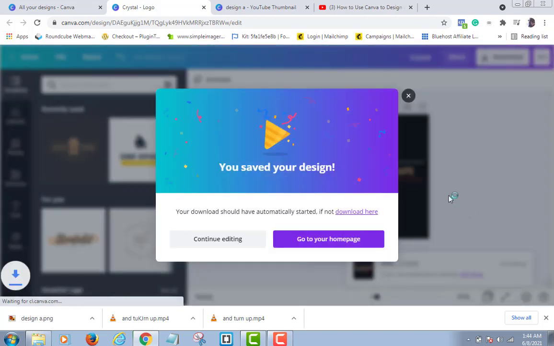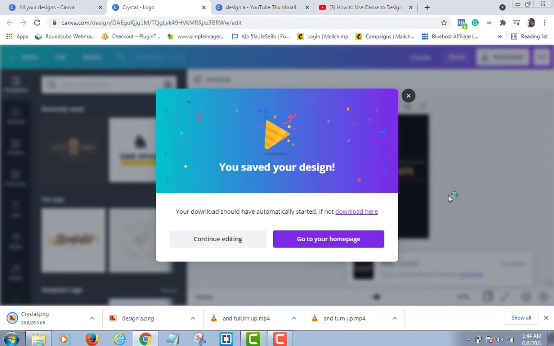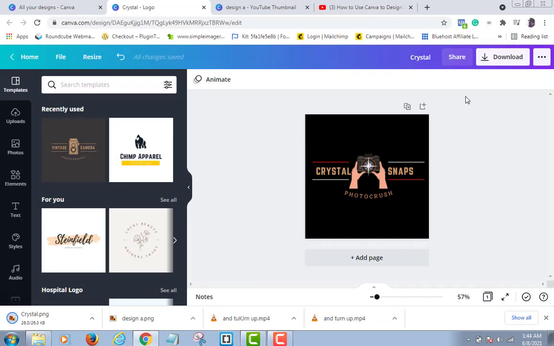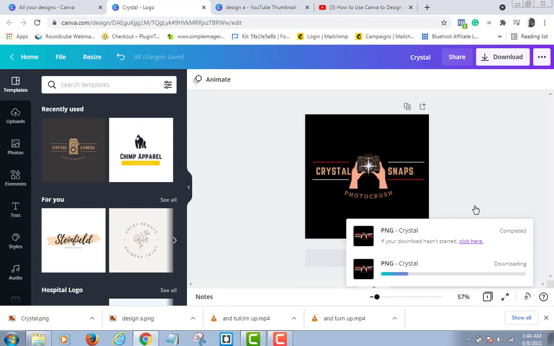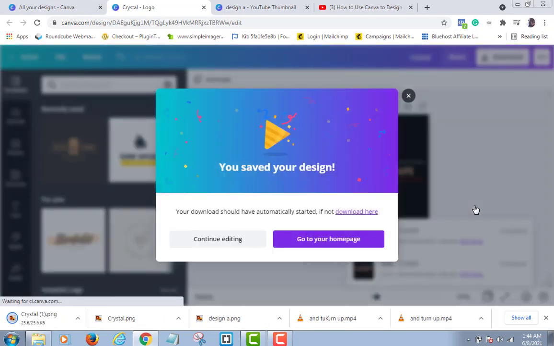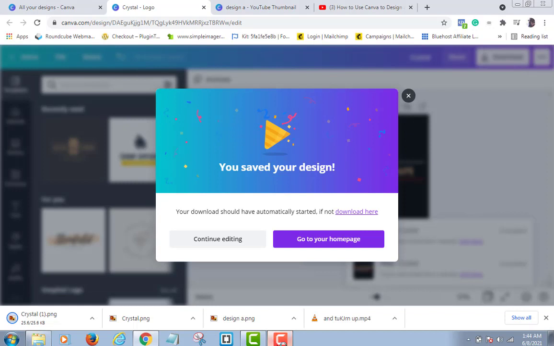Your logo would have been downloaded on your computer. And if you don't want to download the transparent background, all you need to do is also click on the download button and untick the transparent background, and just click on the download button, and then it will be downloaded, and then you get your logo ready and you're good to go.